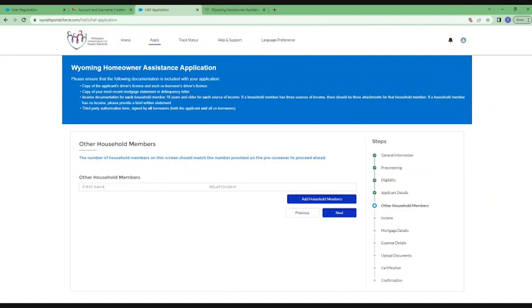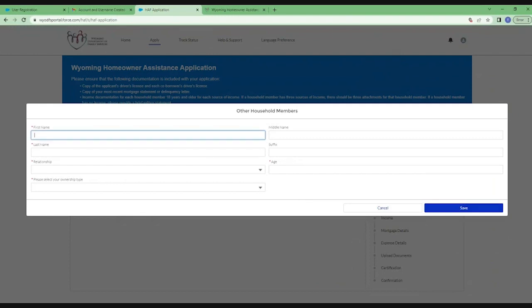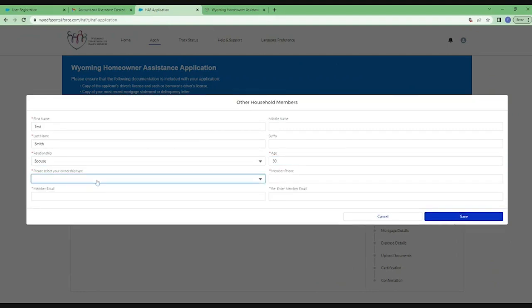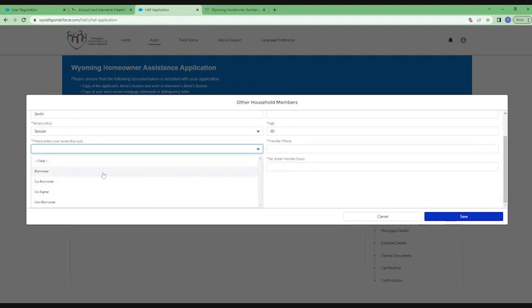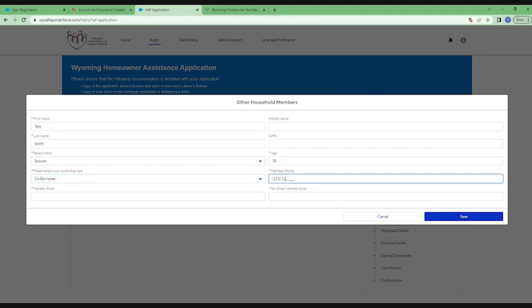All right, so this is where you will add your other household members. So I chose a 2-person household, so we will go ahead and say test. The relationship is, let's say they are my spouse, they're 30. If you are both on the loan, then you would both be borrowers, or maybe your spouse, your partner, whoever is a co-borrower. And then you will enter their phone number and their email. For this purpose, I am having both of the emails be this email.